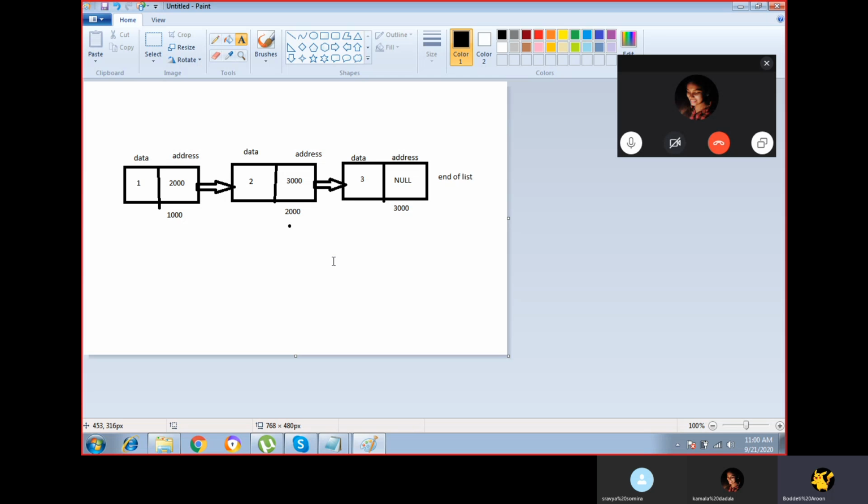So for example, I have taken 3 elements where each element will be consisting of a node. In our linked list we will be storing 3 elements, where each element will be having one node. Each node will be having 2 fields: one is the data field and the second one is the address field.